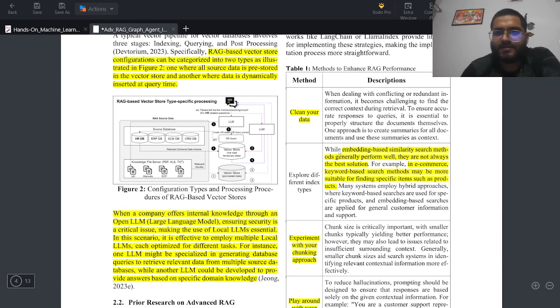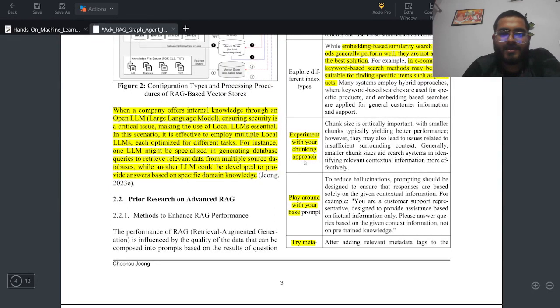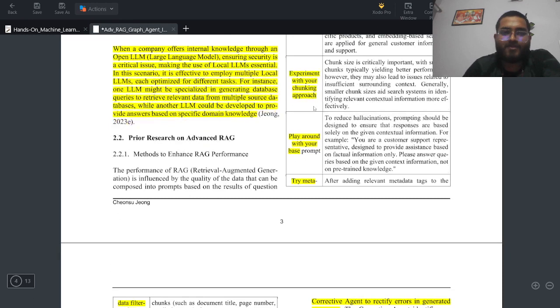Okay, so it is written that while embedding-based similarity search methods generally perform well, they are not always the best solution. For example, in e-commerce, we search for the best laptop under 3,000 rupees, or a laptop with 6 GB RAM, 8 GB RAM, these specific terms. So we can use a key-based search method at that time. So we can explore different types of indexes. Experiment with chunking approach. Okay, we can vary the chunking size and overlap size. So this may change our RAG system's performance.